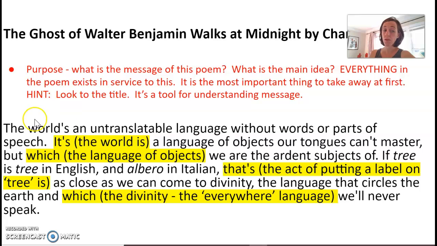What is it? The world. What is which? The language of objects. What is that? The act of putting a label on a tree. And what here is which? The divinity that he refers to here, the everywhere language. So what it looks like by the end is something exactly like this. Highlights can help you. You don't have to use those.